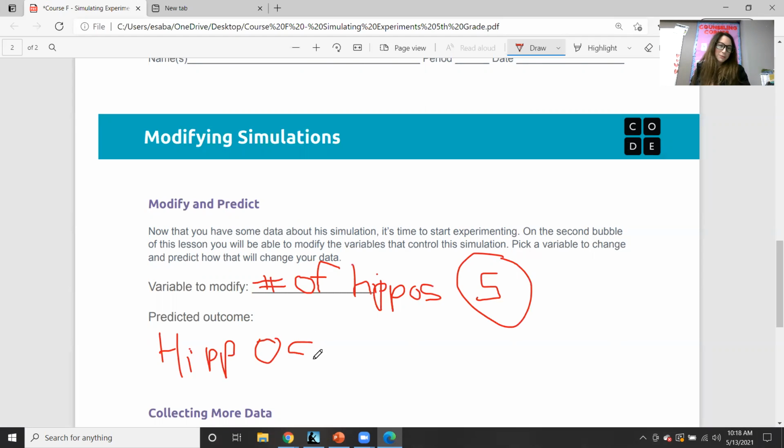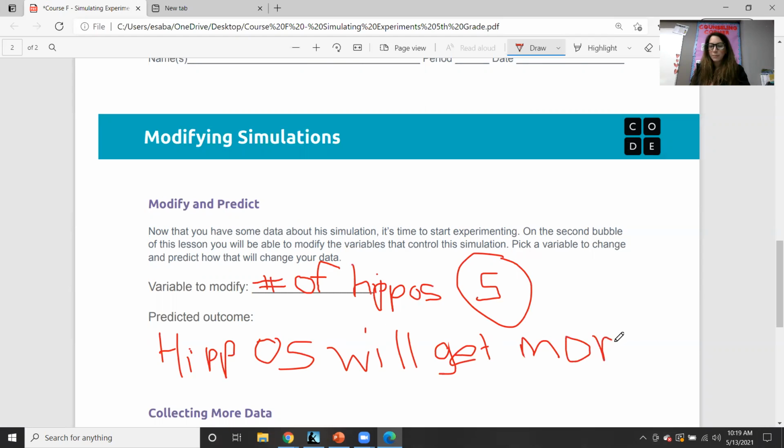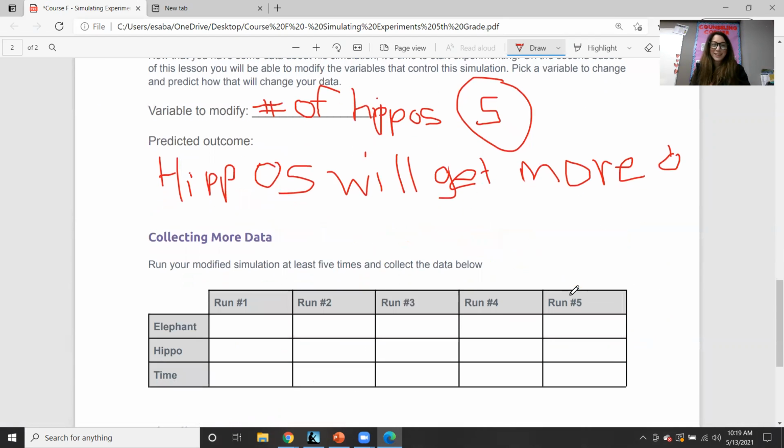Hippos, ooh, it's really bad. Will, and I'm not going to write the whole thing. Hippos will get more apples. We'll get more because there's going to be more of them. Woo! And then I'll just draw a little apple. Oh, you like my art?